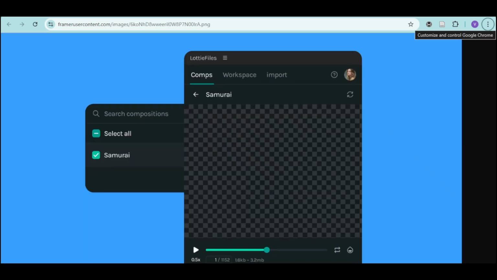To export, go to the top menu and click Window, Extensions, and Bodymovin. A new panel will open there. In the Bodymovin panel, select your composition and choose the destination folder where you want the Lottie file to be saved, and then click on Render in the Bodymovin panel.